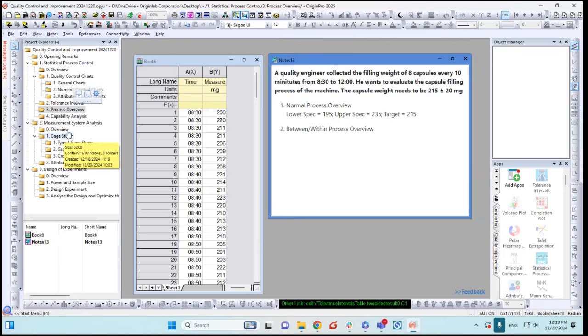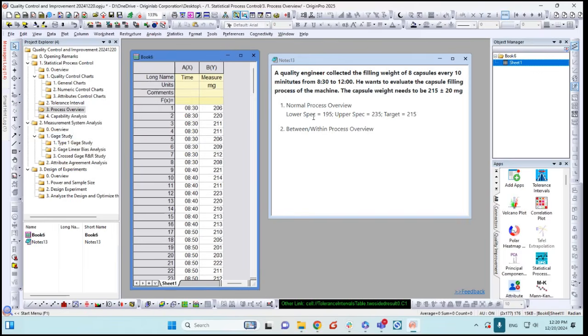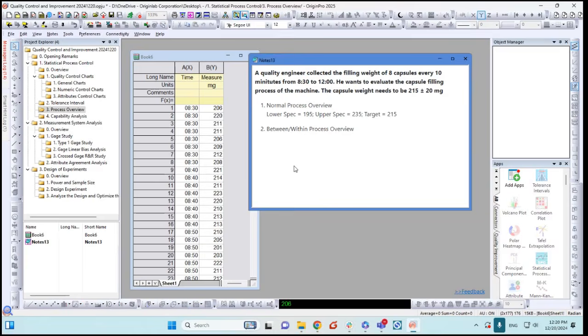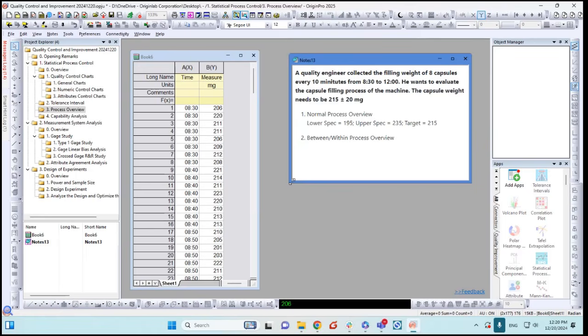Let's go to the next topic, process overview. A quality engineer collects data grouped by time. They run eight measurements for each timestamp, and he wants to know whether the production meets the requirement of the specification, which is 15 plus or minus 20 milligrams.